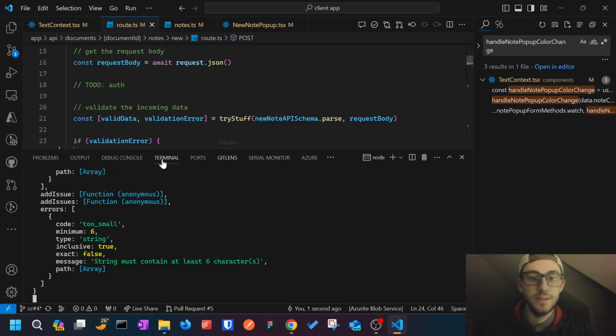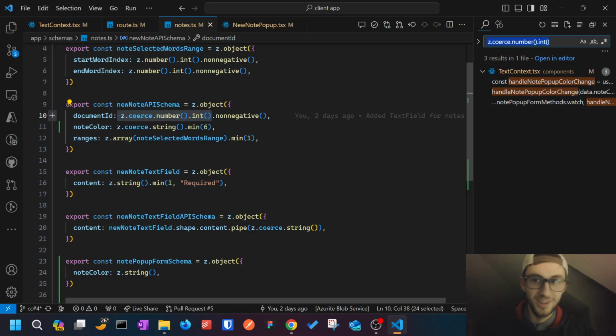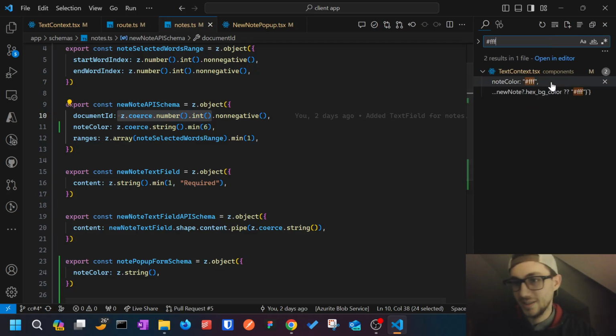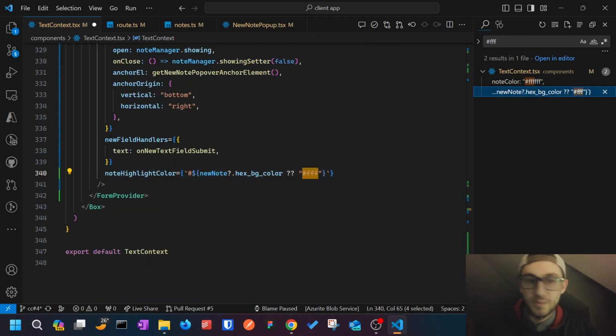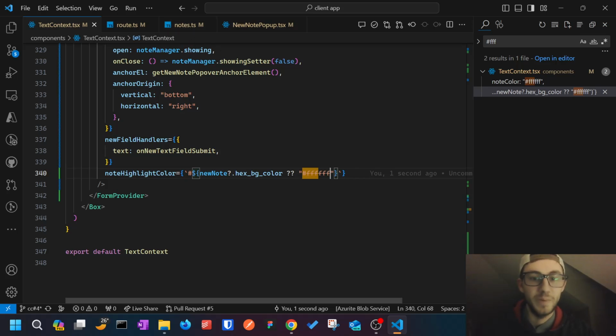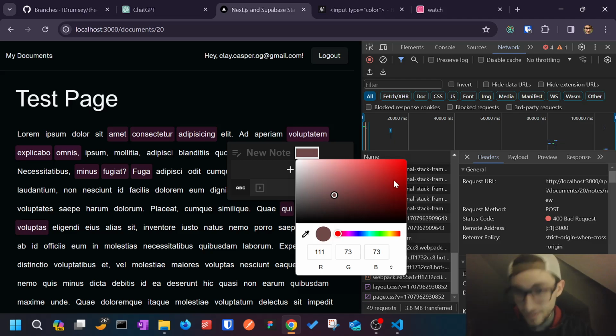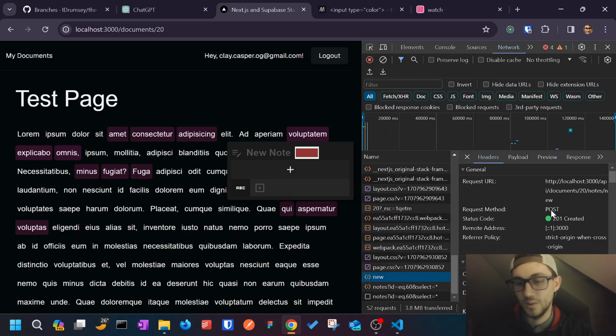Boom, that gets sent. We go here, string must contain at least 6 characters. That's because the color doesn't have 6 characters, and we were setting the shorthand form of white, which is a valid color. But our current schema validator only allows the full hex values, which is another bug, but it's okay for now. We just do that. Now it should be okay, hopefully. Click that, and it worked. Maybe. Yes, it did. 201 created.